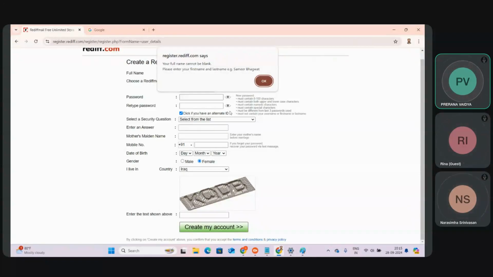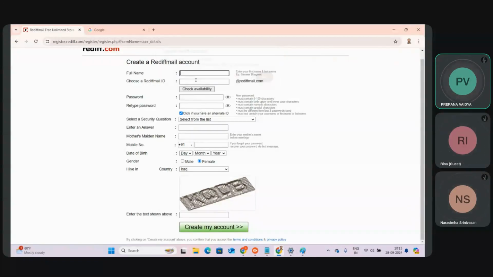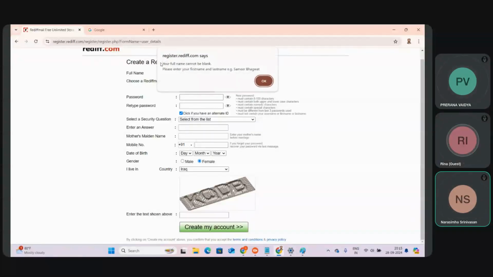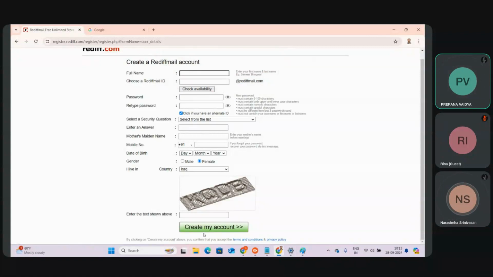To check that when user enters invalid values or misses any mandatory text fields and clicks on create my account, proper error message should be displayed. This is the behavior of this particular button.